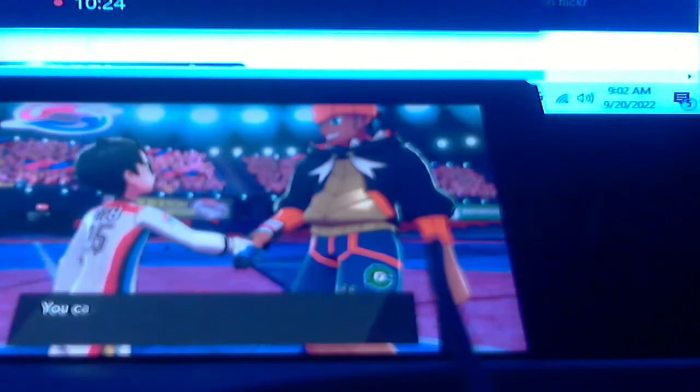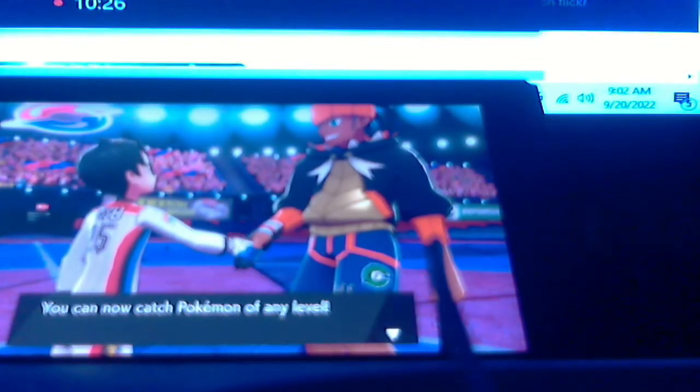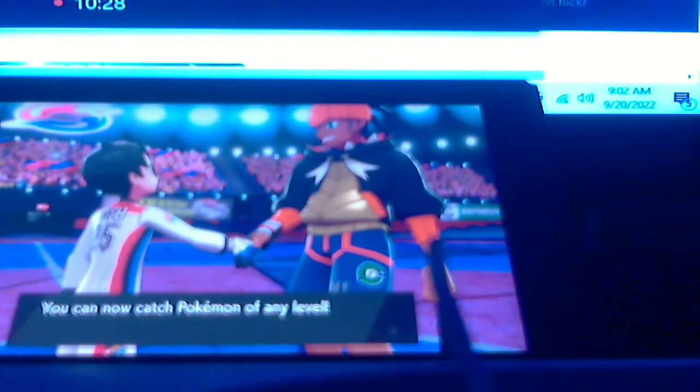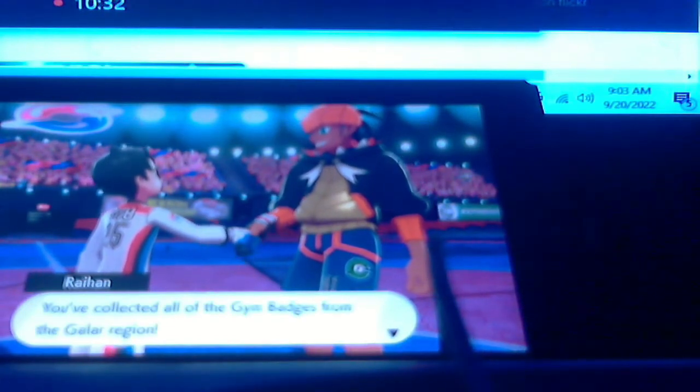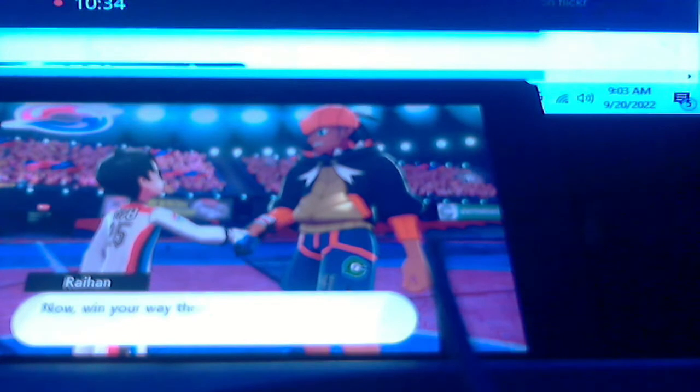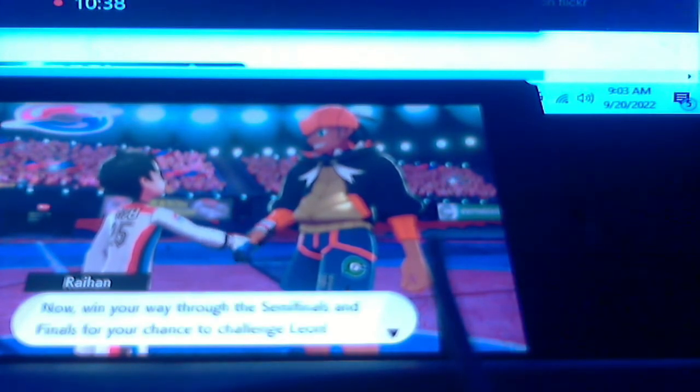The Dragon Badge. Yep. So by defeating Raihan, we earn our final gym badge, the Dragon Badge, which forms an amazing coin. Now you can catch Pokemon at any level. Sweet. You collected all the 8 gym badges from the Galar region. Now you win your way through the semifinals and finals for your chance to challenge Leon.